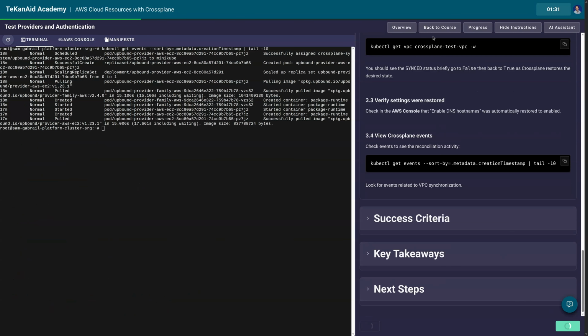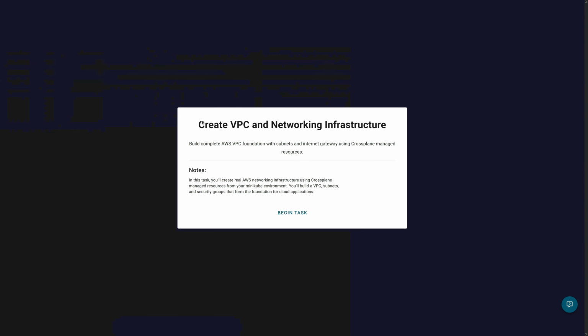Okay, and that should be good for this task. Let's move on to our next task, where we're going to create a VPC and networking infrastructure. So not just a VPC, we'll do a lot more than that.